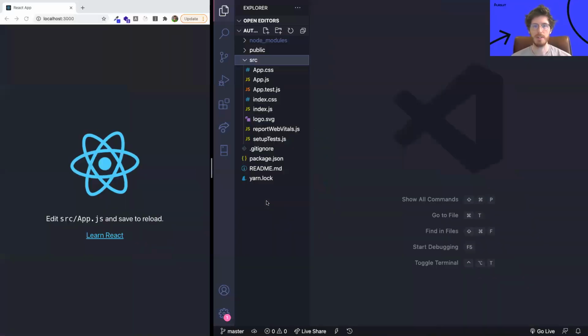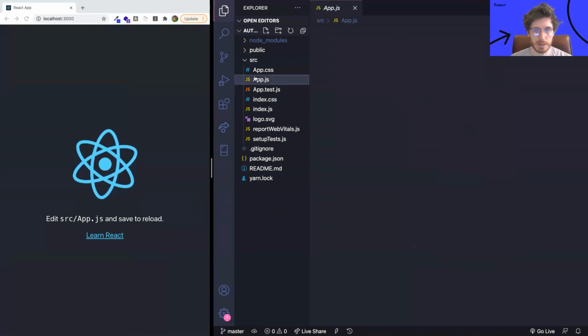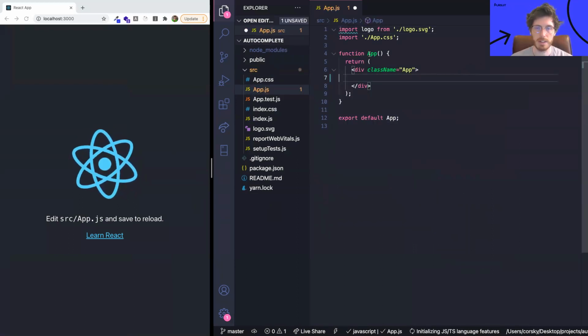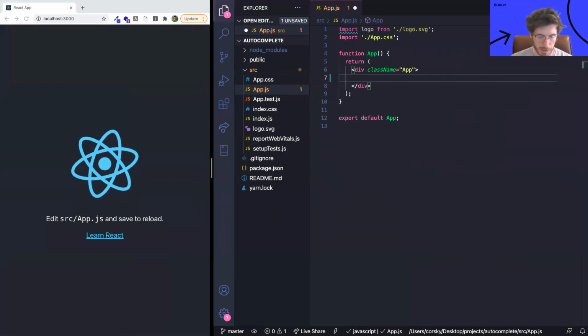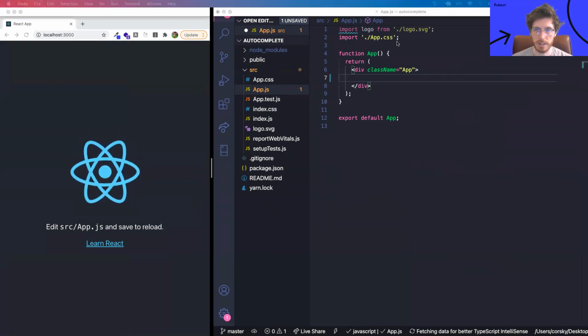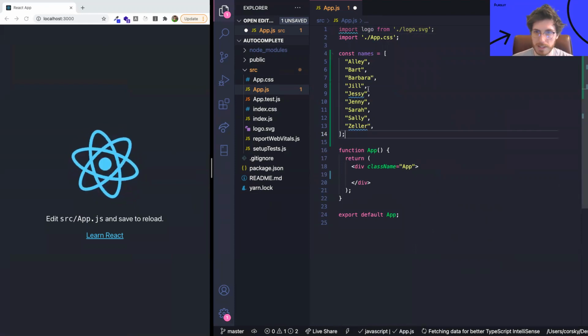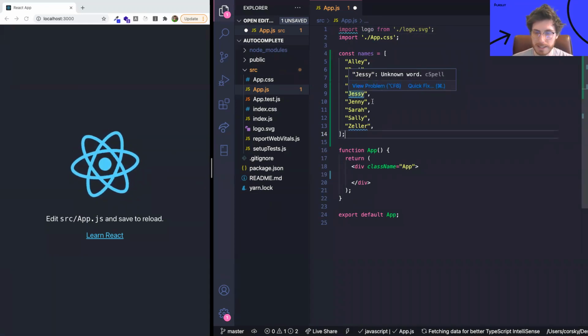So I'm going to start off with just a clean slate. This is our React app. Not too much going on here. We've got our app. So let's go ahead to our app JS and clear out all of these things. For this, I'm going to be creating a widget of autocomplete that's going to have some names. So I'm going to just put the names in here so we can see the names that I'm planning on passing in.